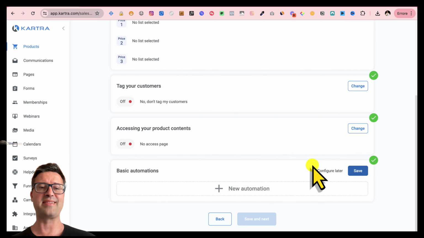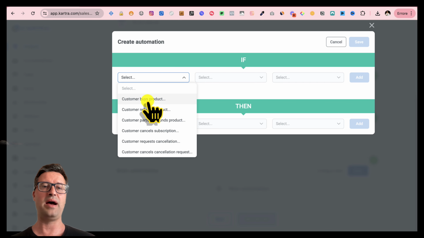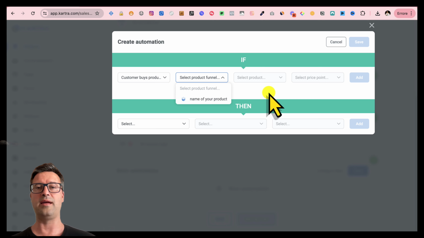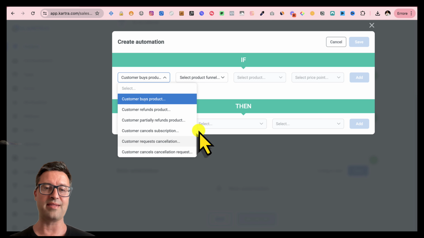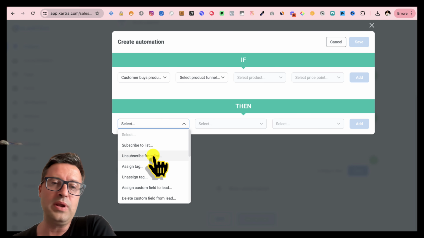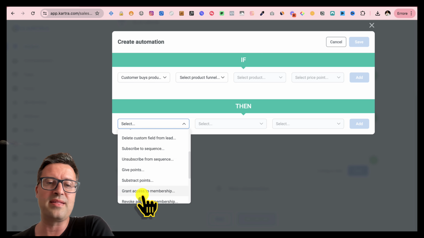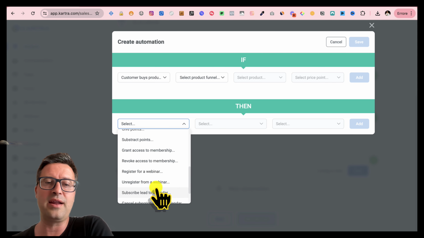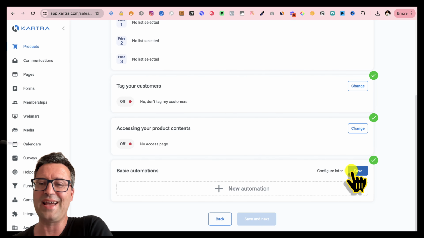Then you can access the automation and decide what to do if a customer buys your product, and select the name of the product, the price, and so on. If it refunds the product, if it partially refunds the product, if they cancel the subscription, request cancellation. You can do many things. In this case, then you can subscribe to a list, unsubscribe, assign tag, unassign tag, give points, grant access to membership, register for a webinar. You can do everything with automation in Kartra.